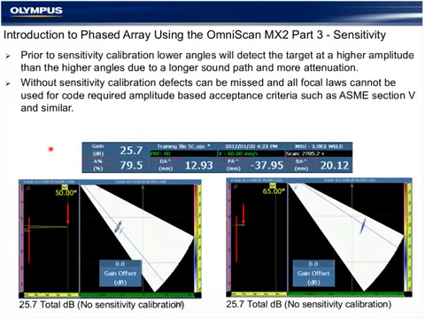In other words, when I exit the setup wizard, prior to performing the calibration, at 45 or 50 degrees I have a high amplitude signal, but as I move the probe to look at the same reflector on the higher angles, I'll see a much lower amplitude. So one of the first things we have to do is correct that prior to building the TCG.